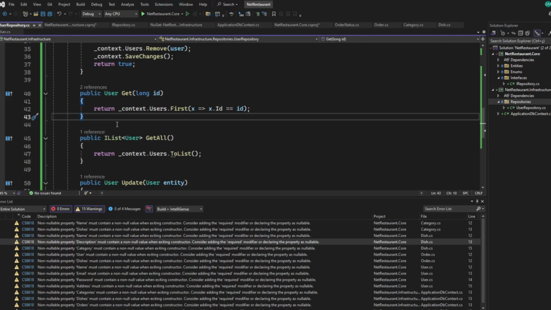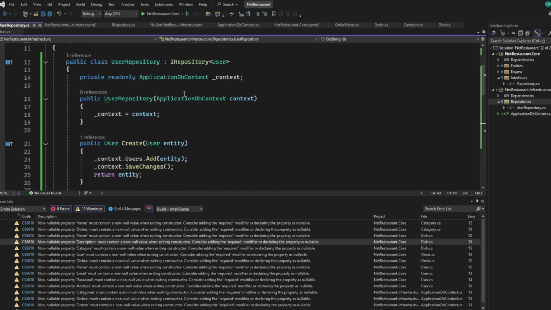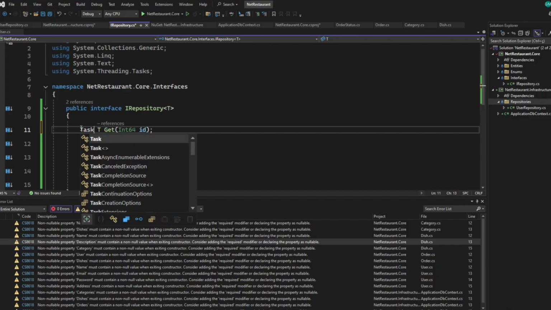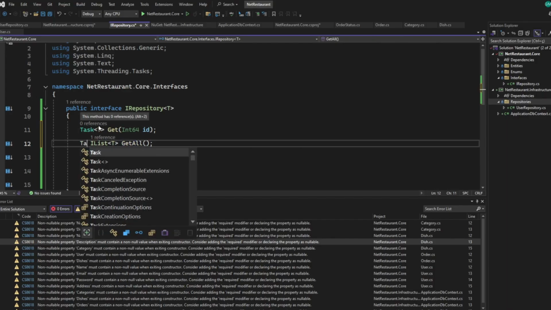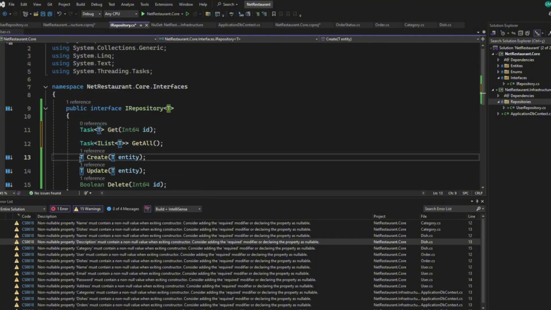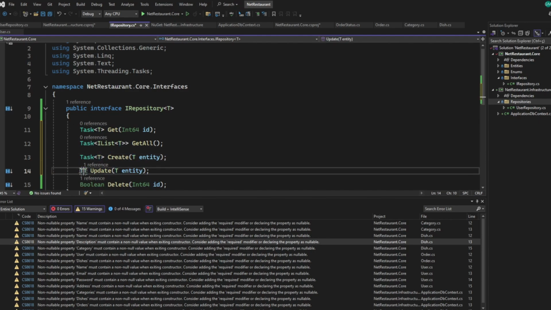Hello people, in this lecture I'm going to teach you how to make this repository asynchronous. Let's go to my repository and I will say that this is a task, so I can use asynchronous methods. Let's say this is a task as well. This will return a task. And this will return a task.